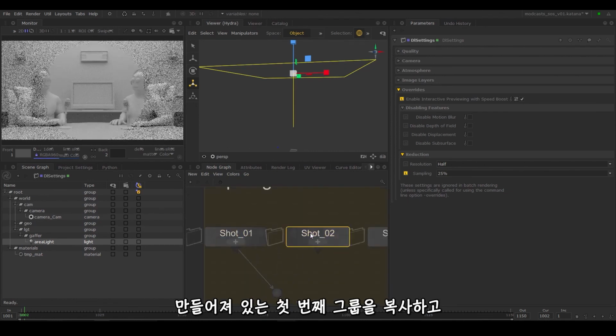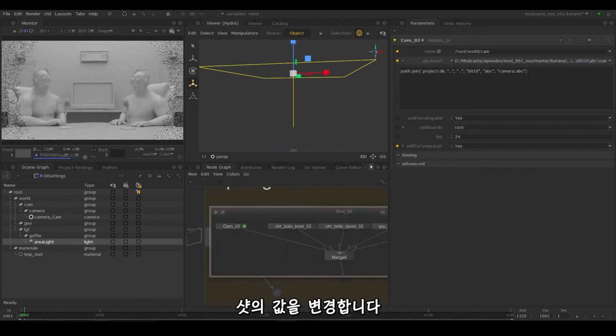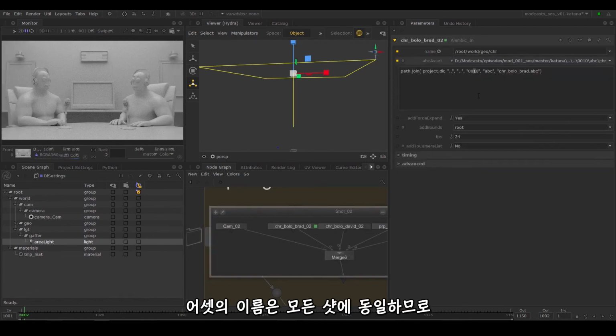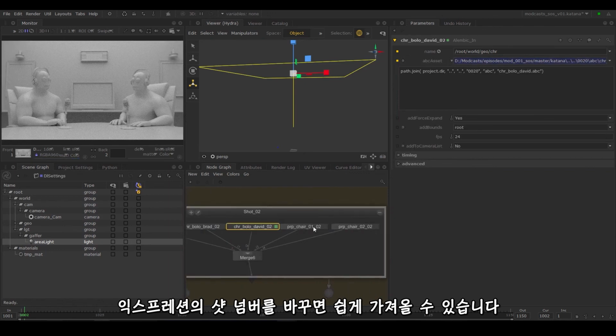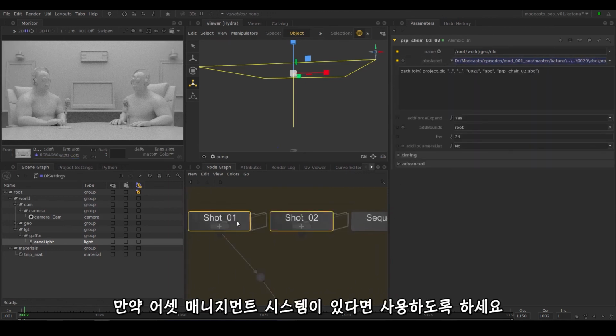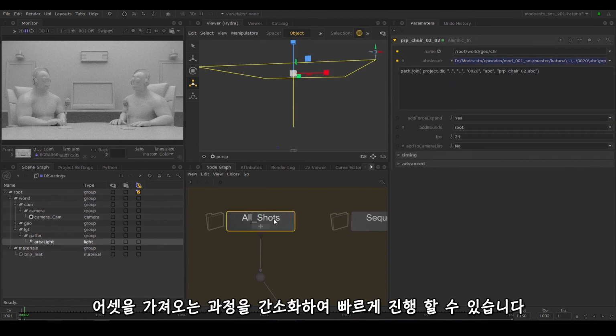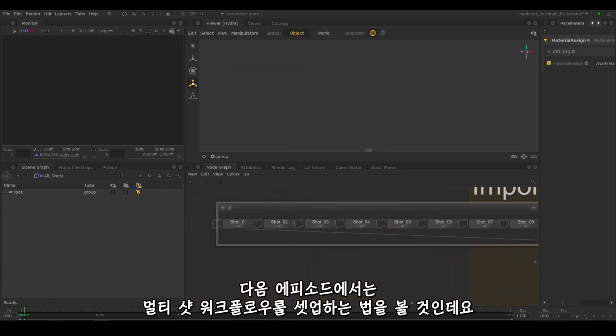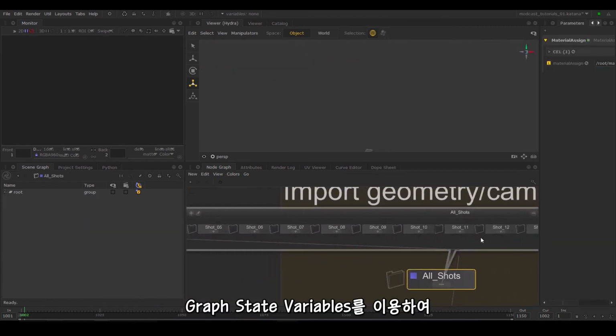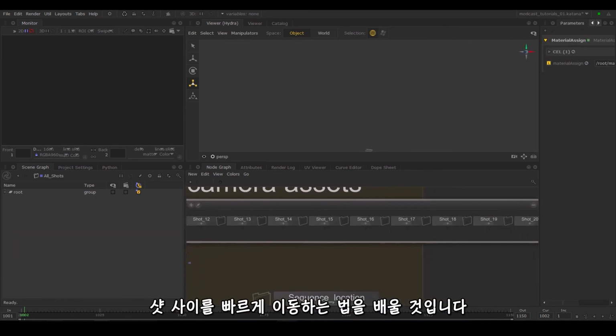Copy across the first group we've created and change the shot value. The namings for the asset are the same across all the shots, so we can quickly import them by dragging the shot number in the expressions. If you have an asset management system, it would be much faster to use that to streamline the process of importing your assets. In the next episode, we'll go over how to set up a multi-shot workflow using graph state variables to jump across the shots quickly.